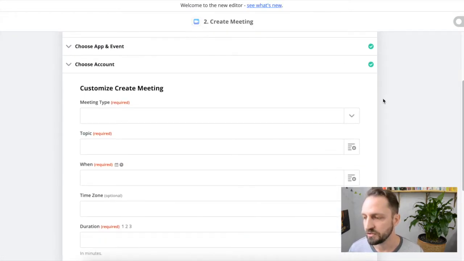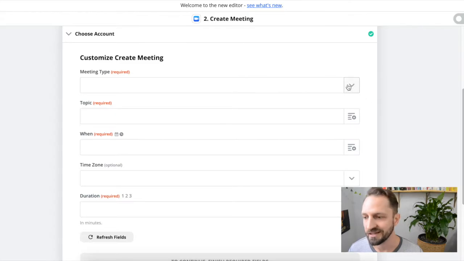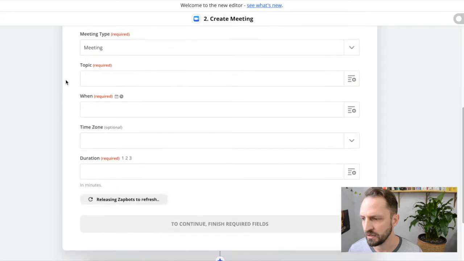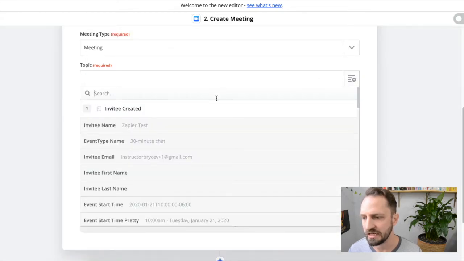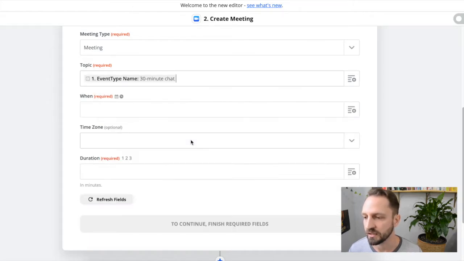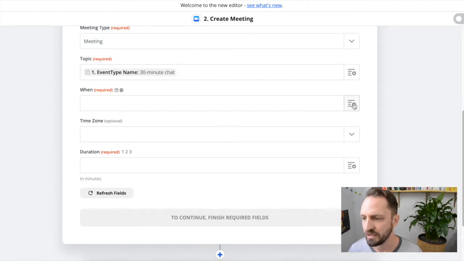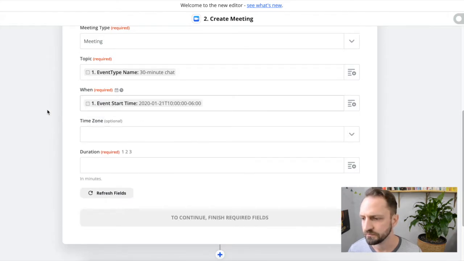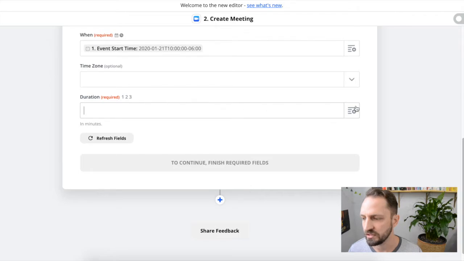All right, so once we're in, there's just a few things we need to set up. The meeting type, which we'll click meeting, not a webinar. The topic, we're going to pull in the topic from the Calendly event, which is the event type name. That's one of the fields that you filled out. This is just a 30-minute chat. We'll go ahead and click that. When is it going to happen? The event start time from the Calendly trigger. The duration is going to be 30 minutes.